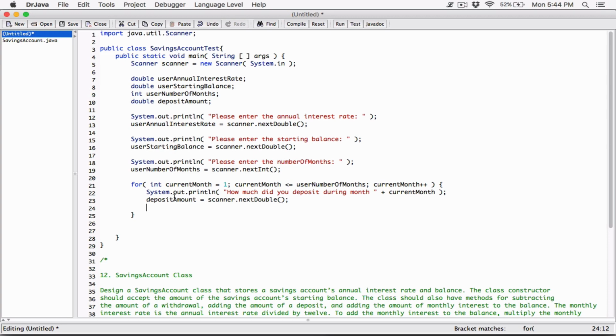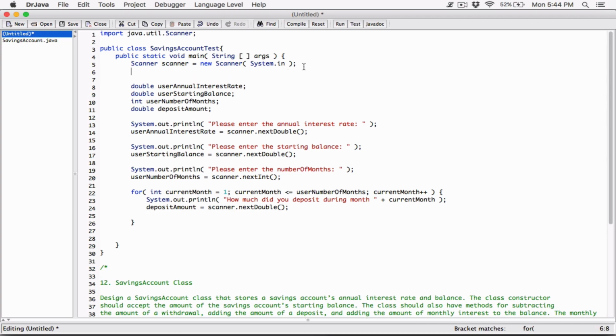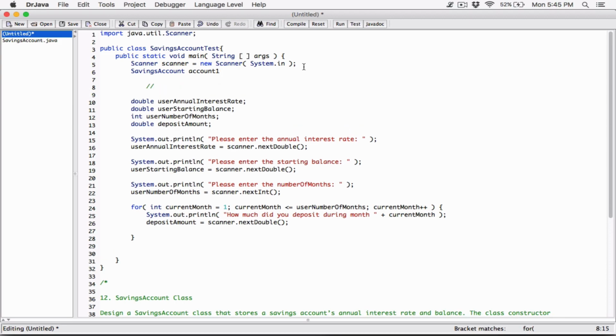So let's go ahead and create it. Remember, we created a savings account class. So now let's create a savings account object. And to do that, I'm going to use the name of the class, which is SavingsAccount, and then I'm going to call this account, let's say account 1. Now when I do this, it's similar to me creating something like int number. Int is the type and number is the name of the variable. You can think of this as a type, and you can think of this as the name of the variable.